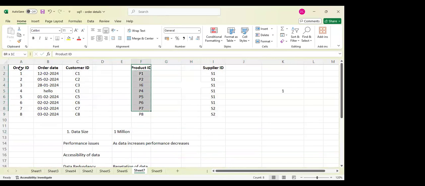Mistakenly, knowingly or unknowingly, if I enter any wrong data, Excel is allowing me to enter it, correct? Product ID means we need to have only product information. Order date means we'll have only date information here. But if I'm writing anything, Excel is allowing me to write it. It is not throwing me any error.